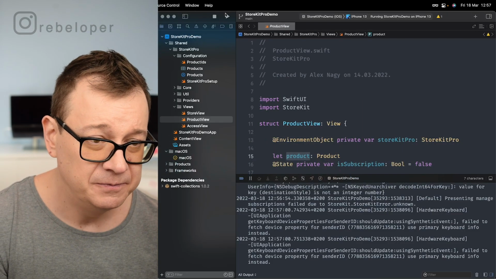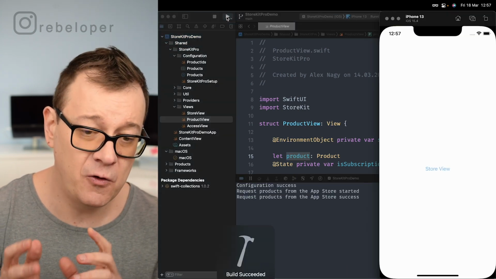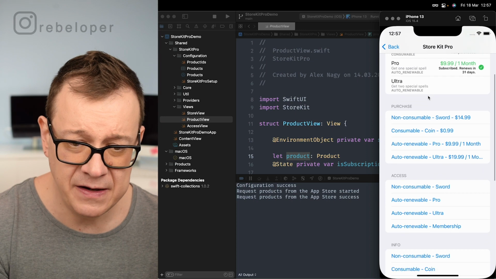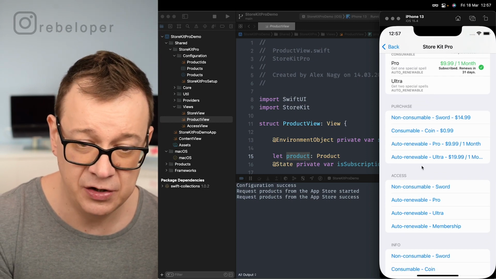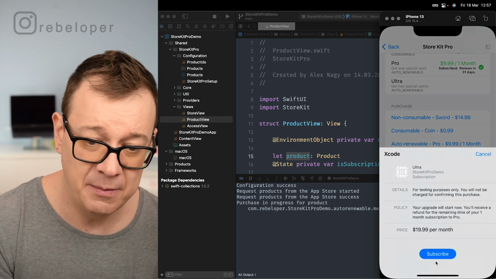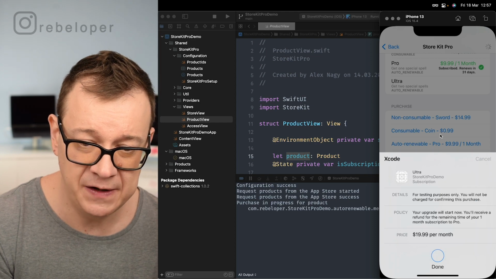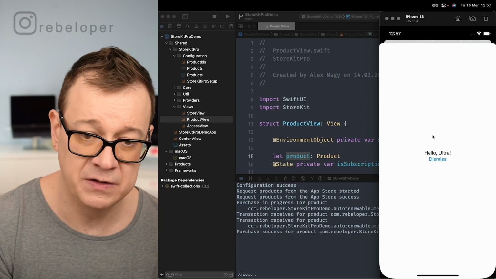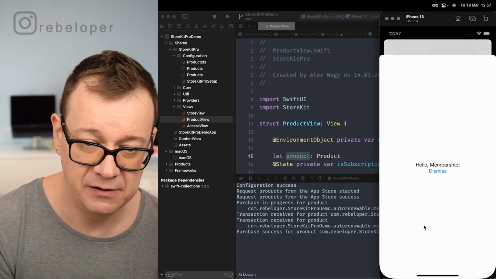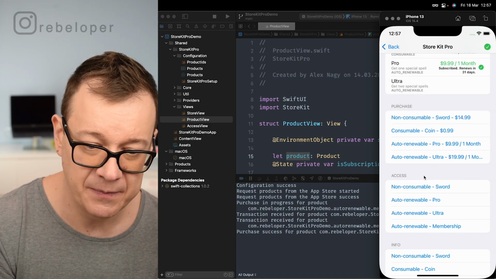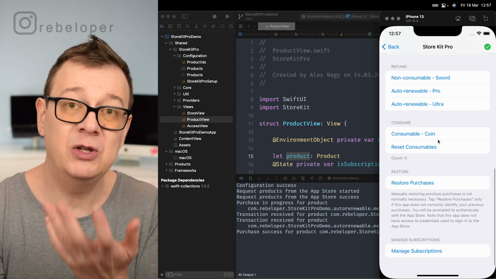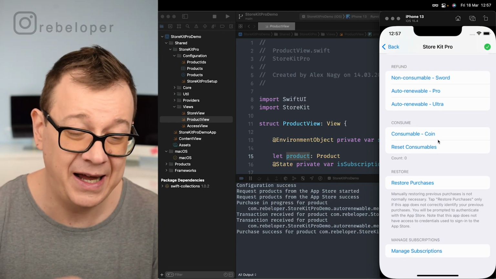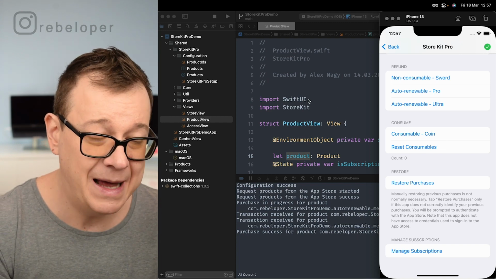Okay, now that's it for subscriptions. And let's see, is there anything else? Of course, we may purchase the Ultra also. So let's just upgrade to the Ultra. Let's subscribe to that. And now we should be able to access the Ultra also. Okay, so that's fine. Really, really nice. Also the membership. Okay, so those are the use cases that you can have with in-app purchases.